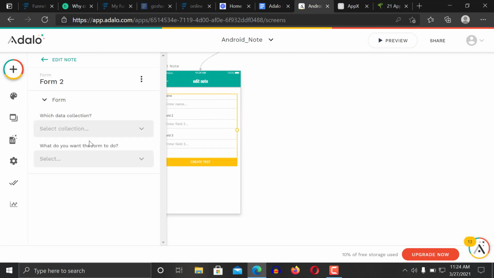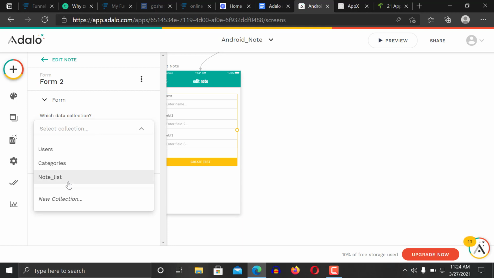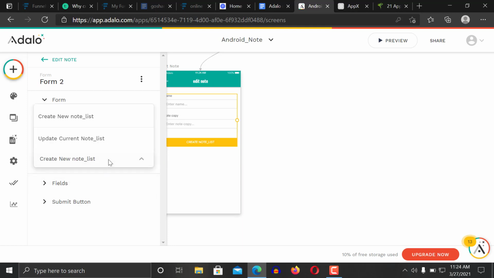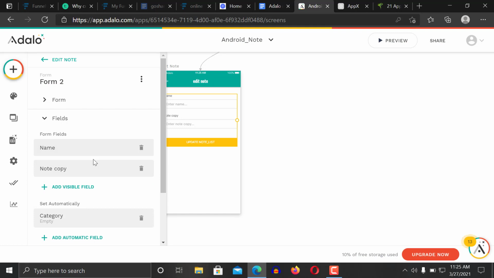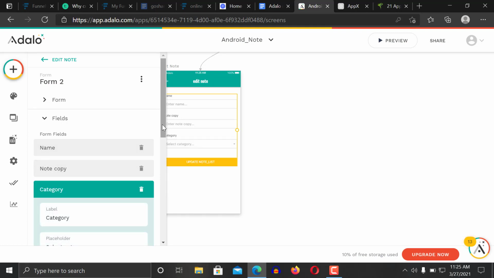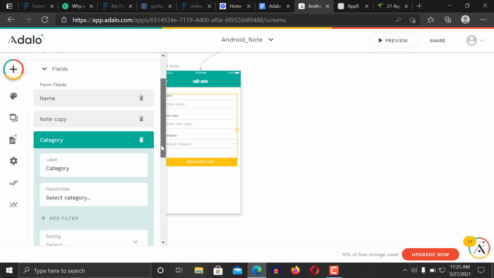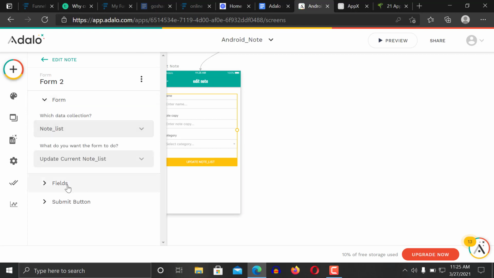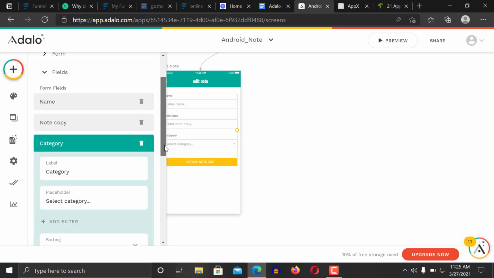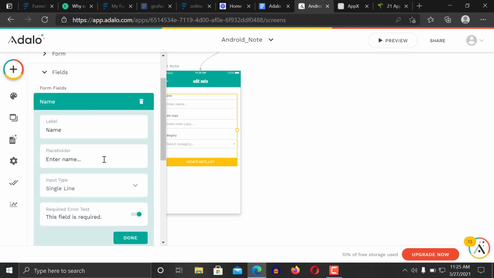So this is going to be a collection of note list. That's it. And this is a collection of note list, but we don't want to create, we want to update. So that's the difference between what we want to do. The first one we created, and this one we just want to update. So we're just going to say update. And for our feed, we're going to add visible feed, which is a category. Visible feed is the category.